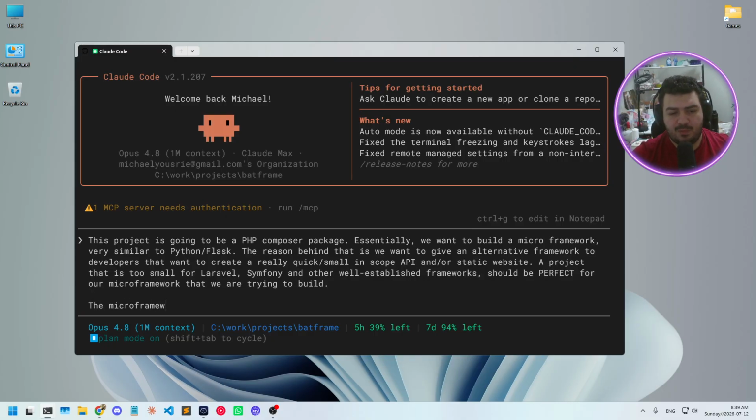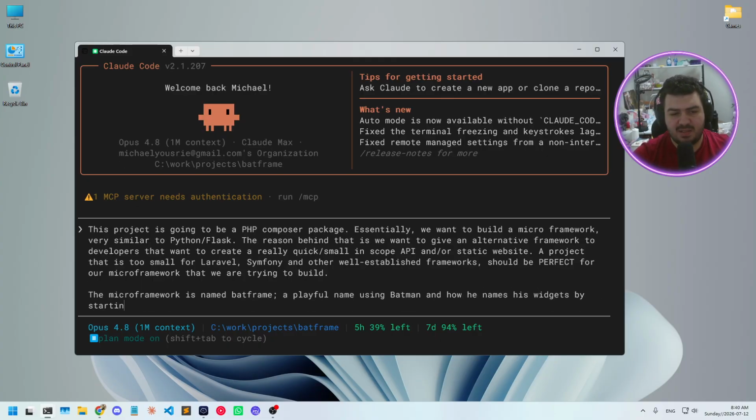The micro framework is named Batframe, a playful name using Batman and how he names his widgets by starting them with bat, like Batarang, Batmobile, and so on. And then the word frame for framework.